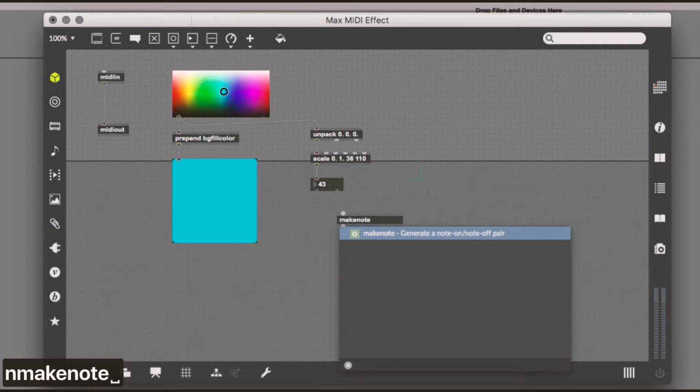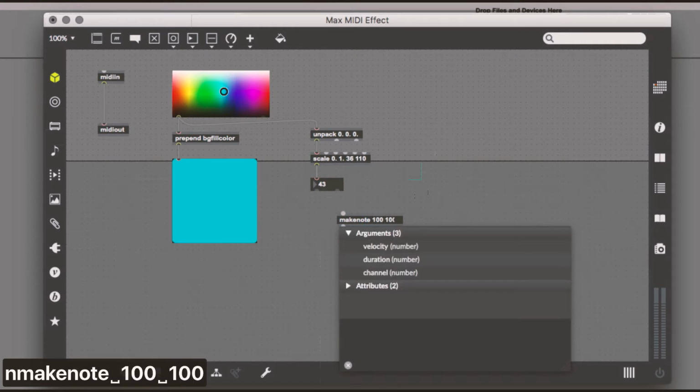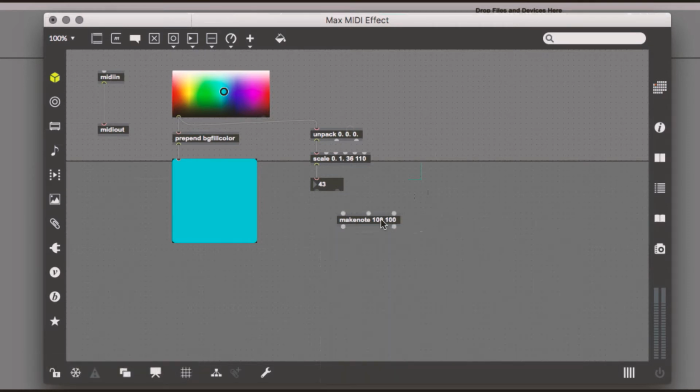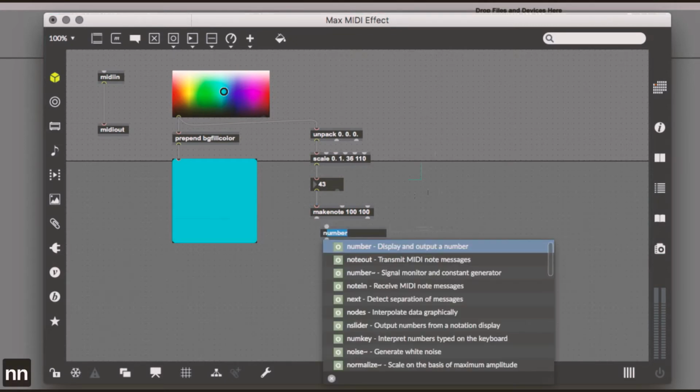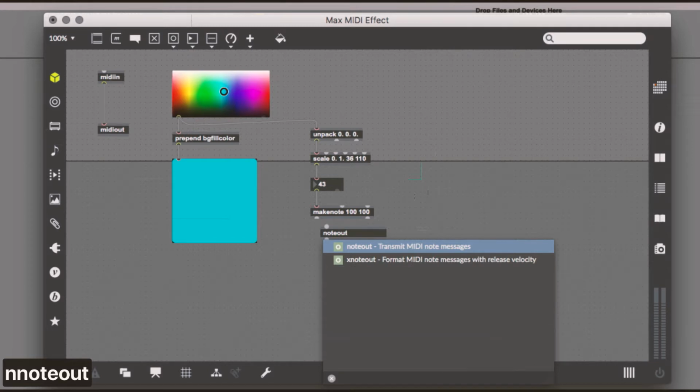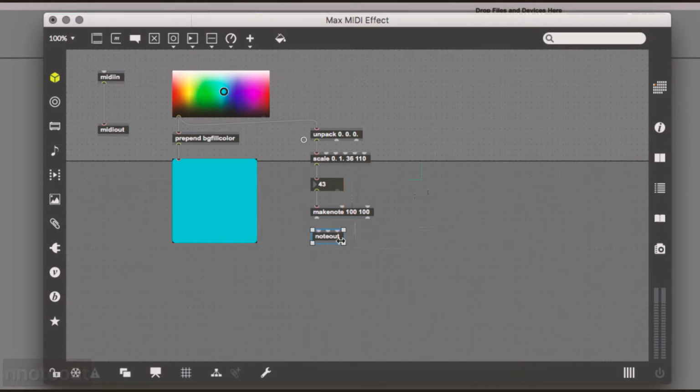Underneath my number box, I'm going to create a make note object with the argument 100, 100. That's going to be my velocity and the duration of the note. Velocity of 100, duration of 100 milliseconds. Connect the number box to the left inlet of make note. And that's going to create a note on-off pair that's going to be useful to me when I create my last note out object that's going to send the MIDI note to Live. Connect the outlet of make note, left outlet to the left inlet of note out, and the right outlet of make note to the middle inlet of note out. That's going to send my velocity.